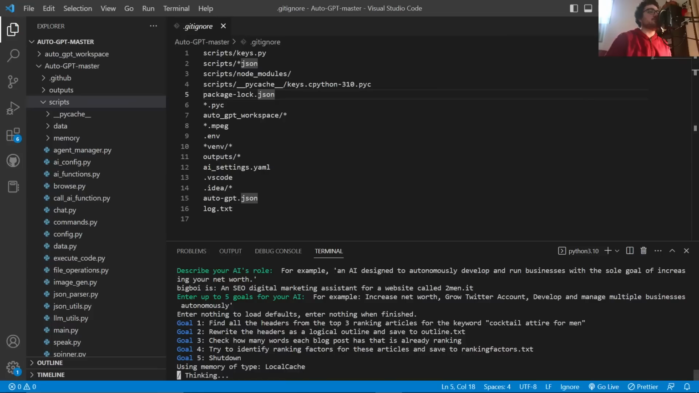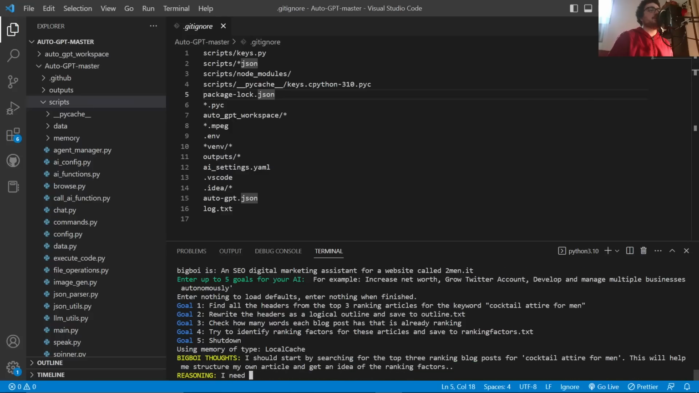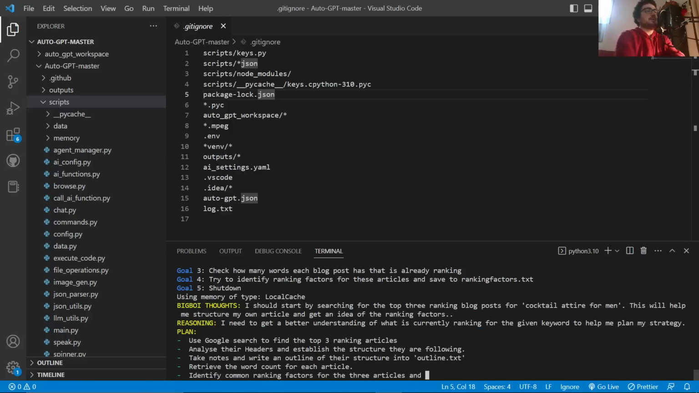And what this is going to do is start thinking. This may mess up, and I'm going to show you immediately how to fix it if there is a problem. If there's not a problem, then obviously I can't show you how to fix the problem. It looks like this is actually going to run properly. There we go. So, Big Boy thoughts.